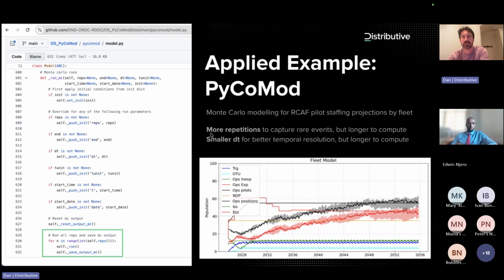It's a Monte Carlo simulation for modeling Royal Canadian Air Force pilot staffing projections. And deep down in this code, right at the top, you can see this is Department of National Defense. It's an open source GitHub profile, so I'm not sharing any code that I'm not supposed to here. Disclaimer. But right at the bottom of model.py, you can see there's that little for loop: for n in range of reps, run the Monte Carlo simulation and save the results.